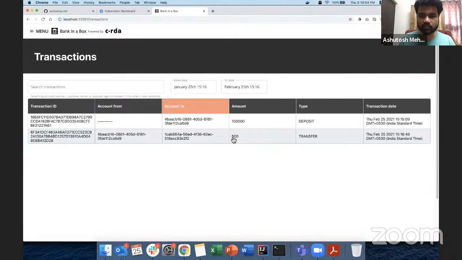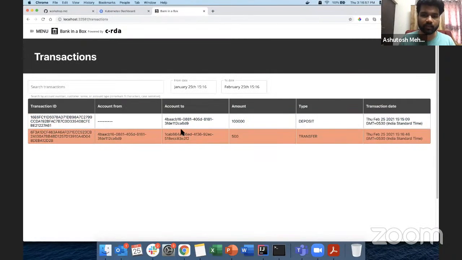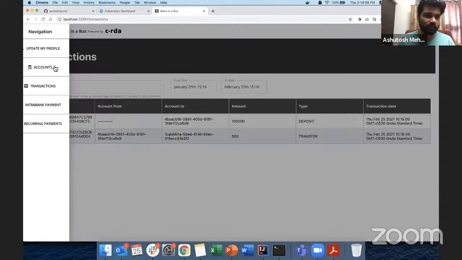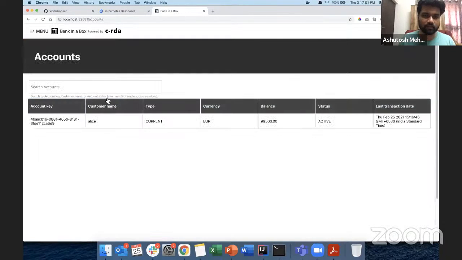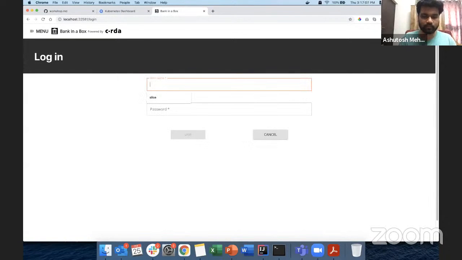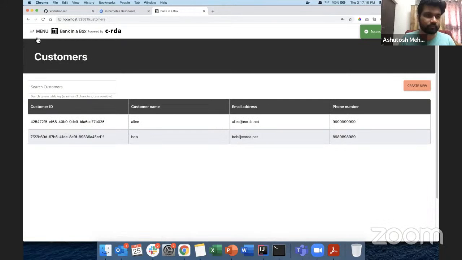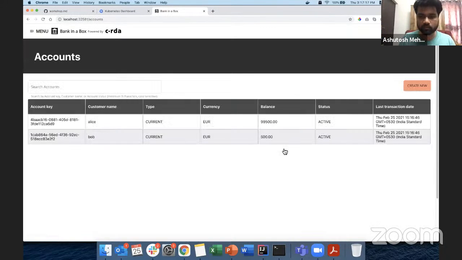If I look at the transaction, I've sent 500 from whatever amount that I had. My account is currently debited by 500, and the other account should be credited by 500, which I can verify from here. Go to accounts, I can see the balance of 500 now reflecting in Bob's account. So the bank has the visibility of all what's going on.